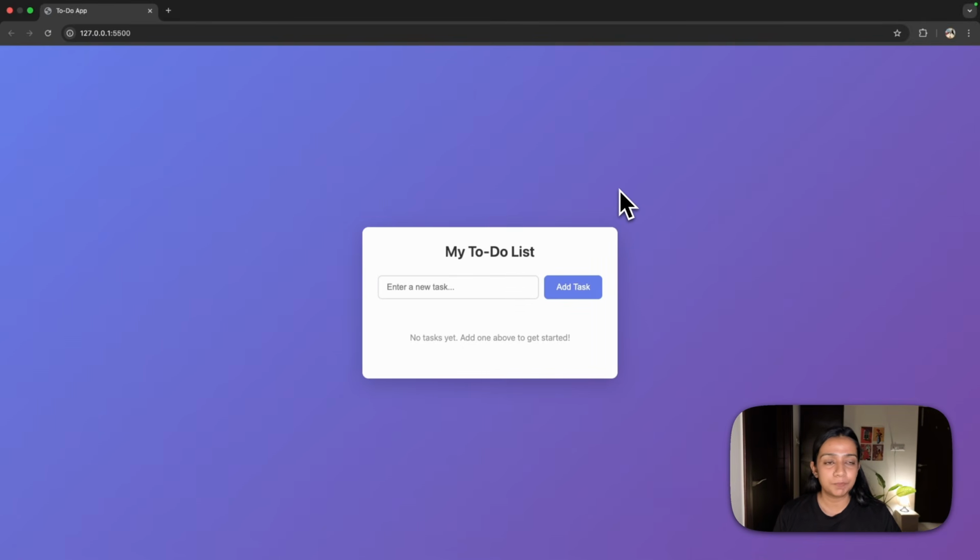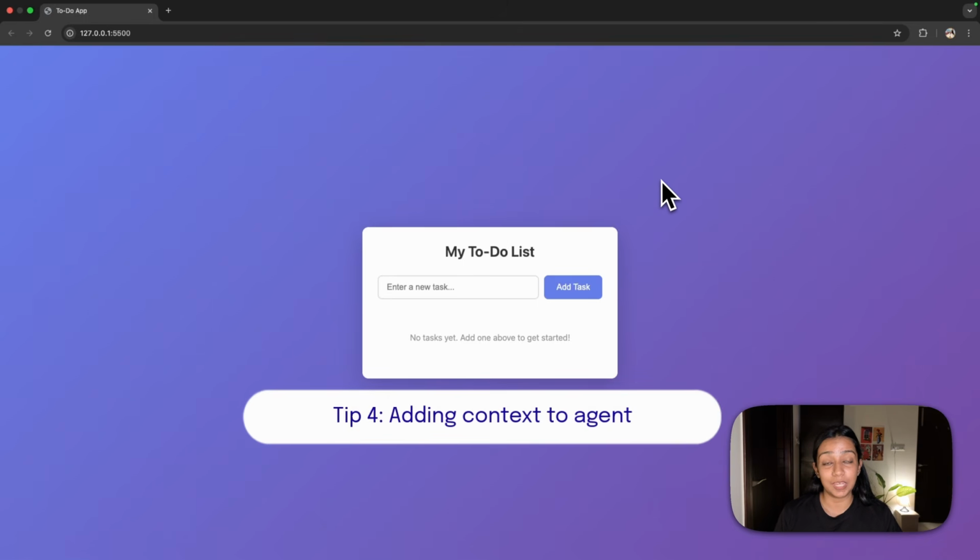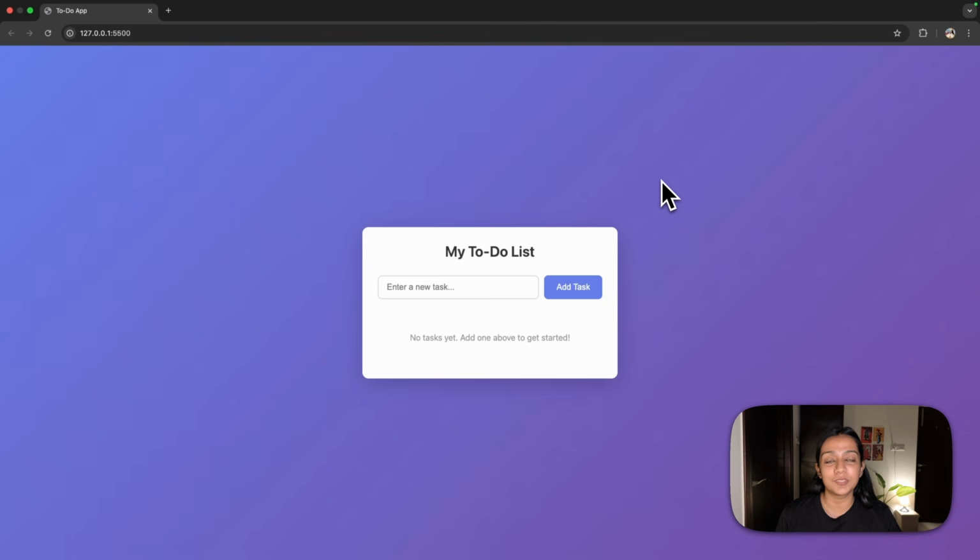Let's say you are not impressed by how the UI looks like. So the next step that I will show you is how you can add context to your agent chat to make sure that it follows certain documentation and certain image examples.